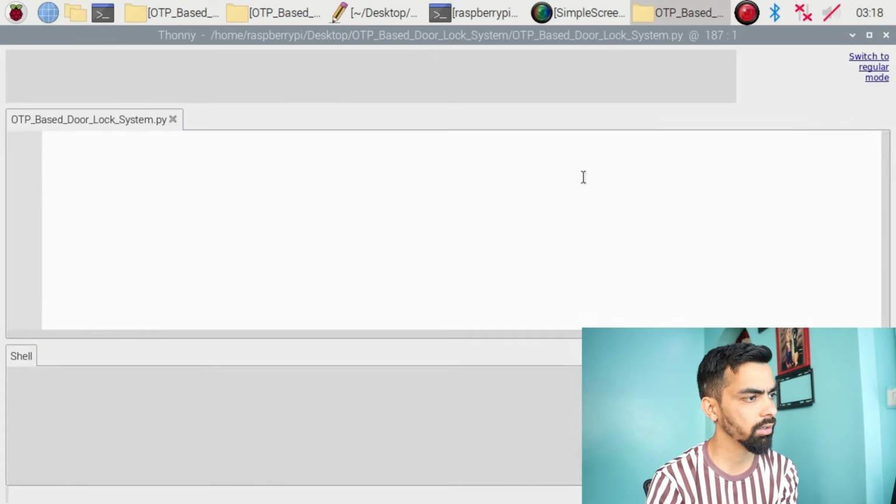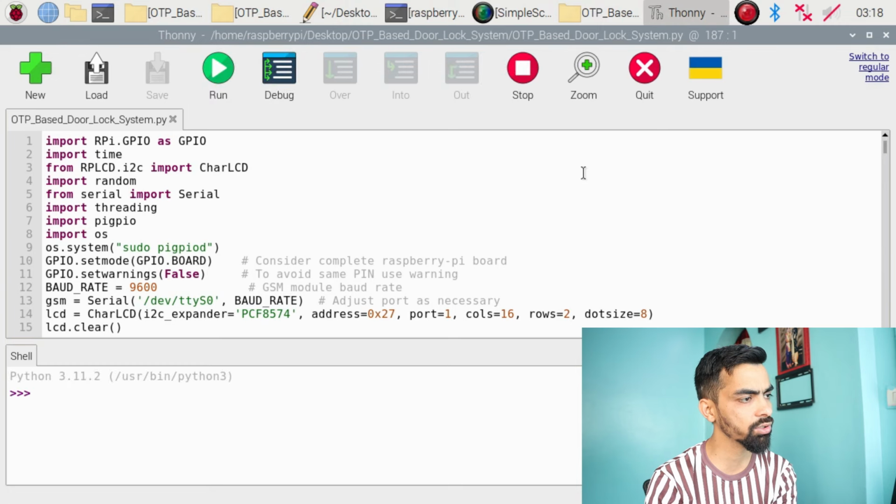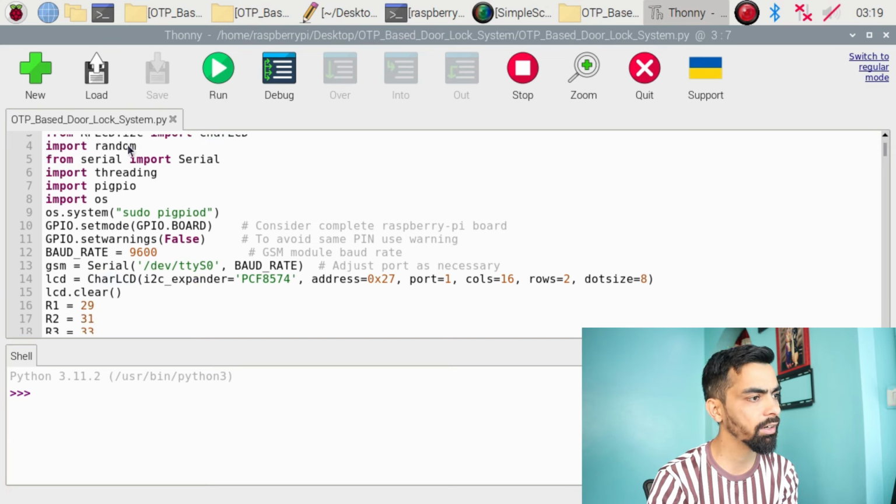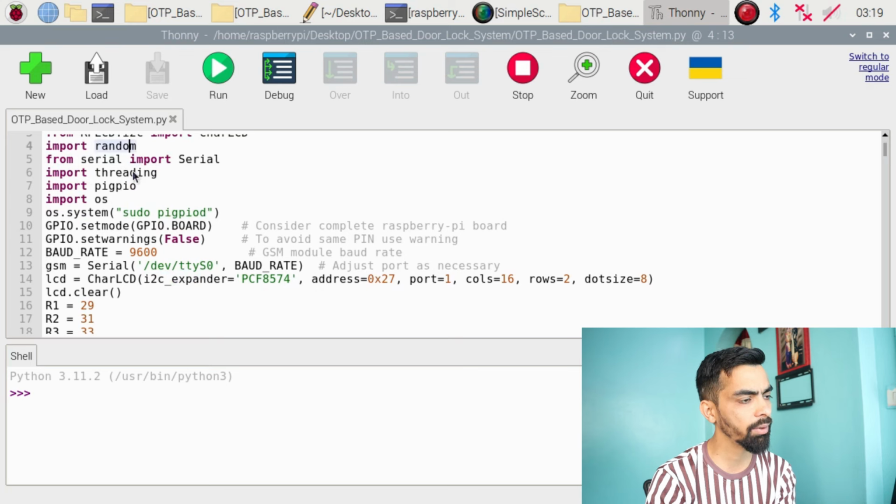So now I will explain the importance of each and every line of the code. The first line is import RPi.GPIO. This is the GPIO library, which is used to access the GPIO pins of the Raspberry Pi. Then the time library, then the character LCD library that is used for the LCD. Then the random library, which is used to generate the random OTP number. Then the serial library, which is used for serial communication.